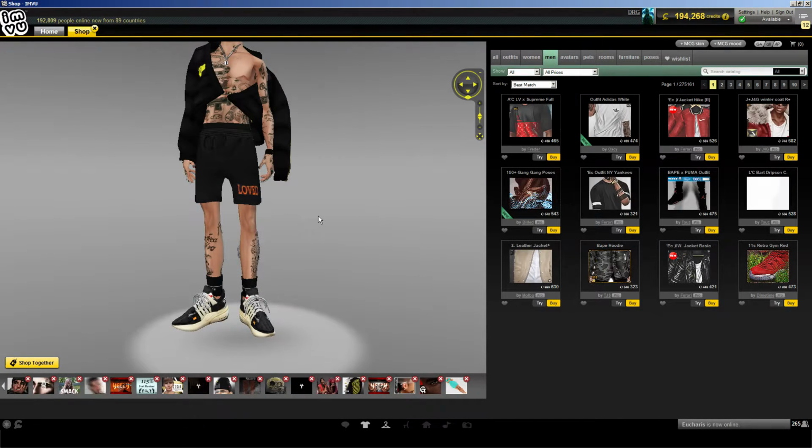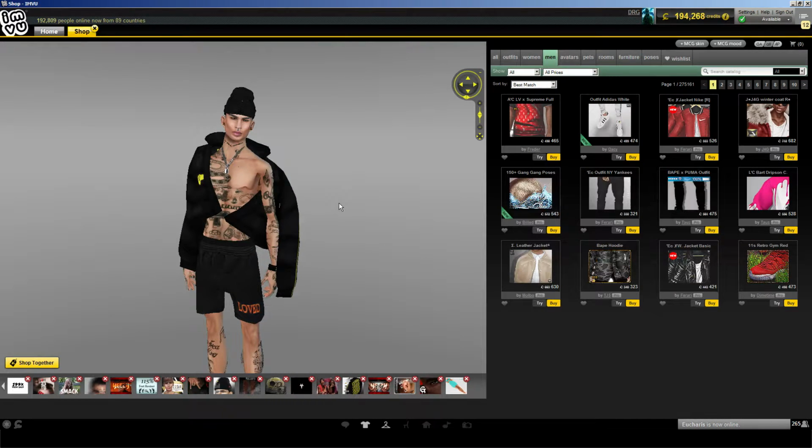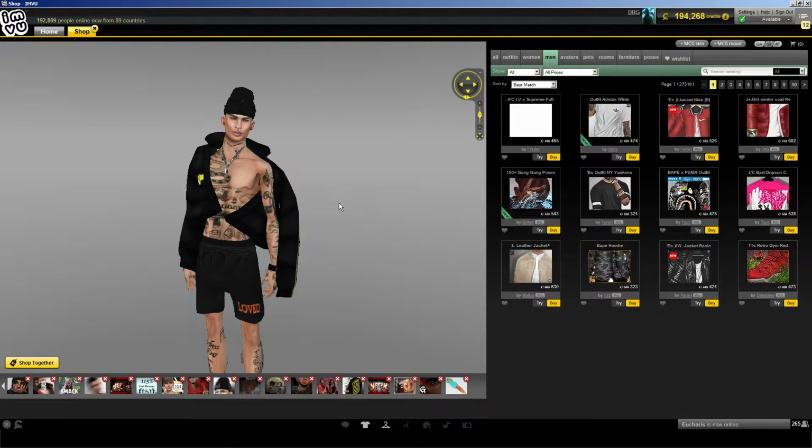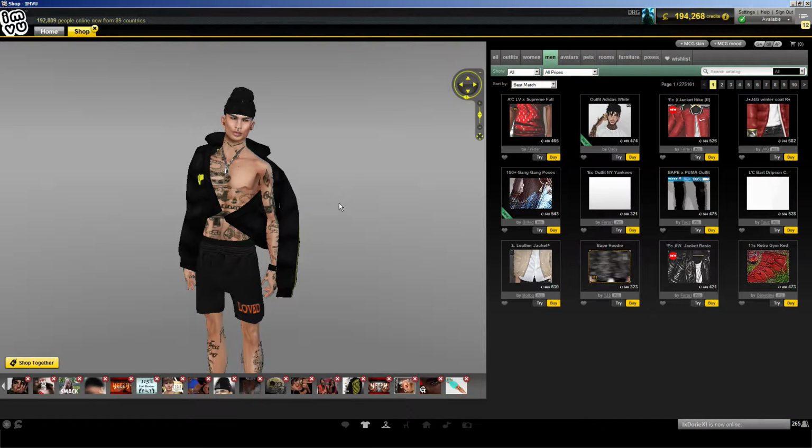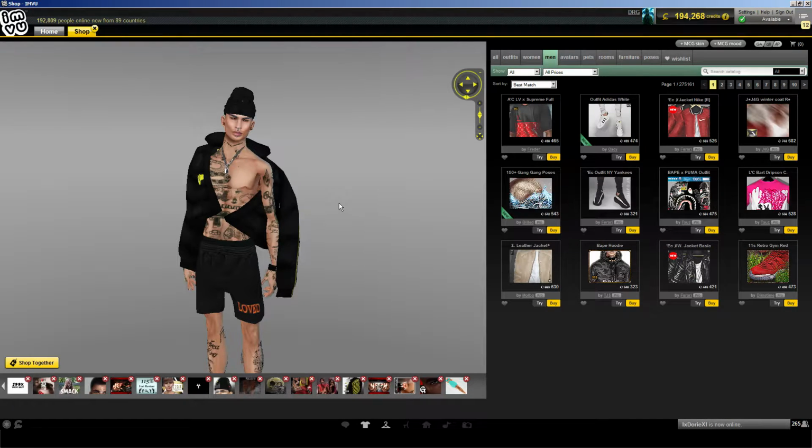Hello guys, I'm going to be showing you how to do angles for your IMVU pictures. It's pretty straightforward, to be honest. I don't know why people ask, it's pretty easy to do. But for the people that don't know how to do it, I'll show you how to do it right now.